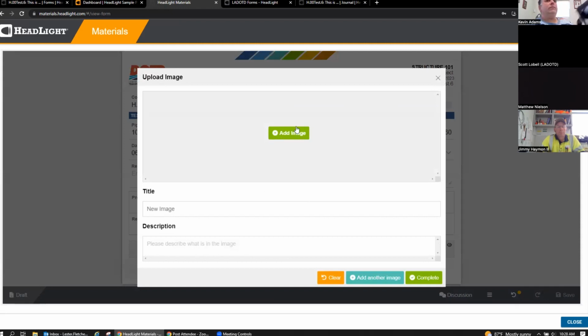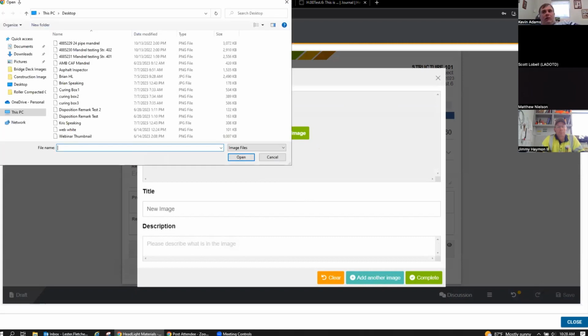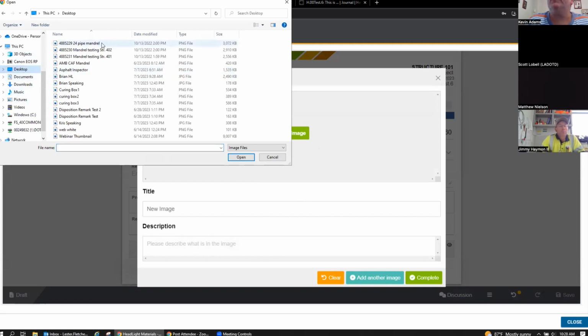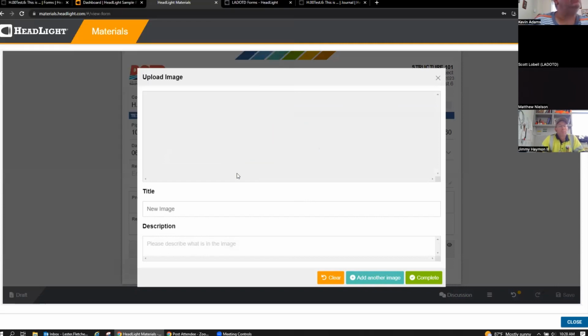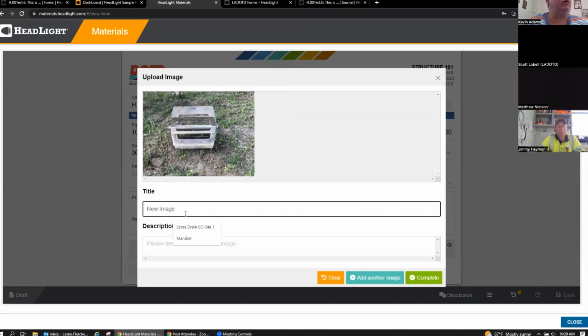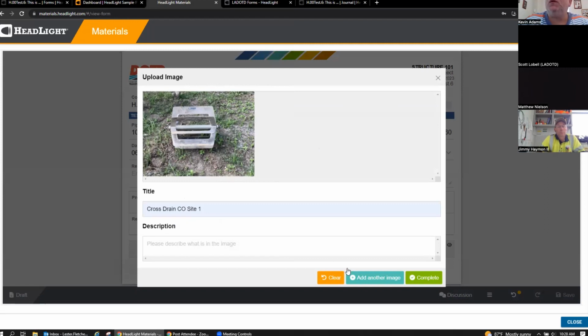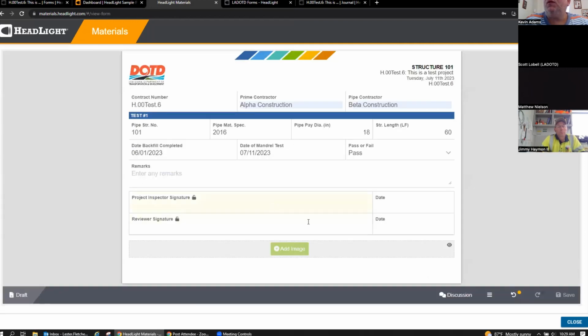So I'm on my computer. This works the same way from the iPad. I'll just pull a file off. I think I have some on my desktop here. So, mandrel. You can title this image, and remember, when you upload images to the form, it's also going to add those images to your daily work report, right? So whatever descriptions you want to put, make sure we're titling our observations complete.